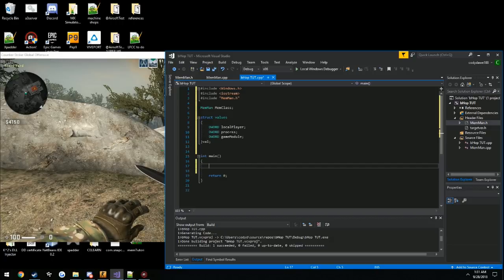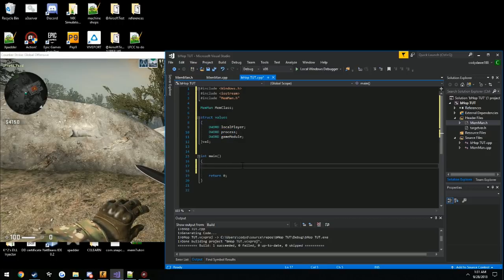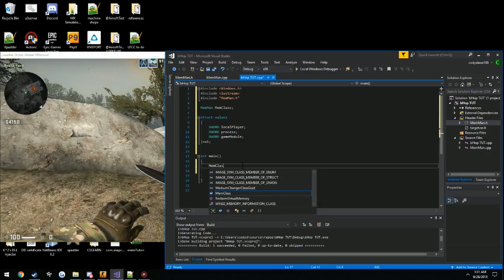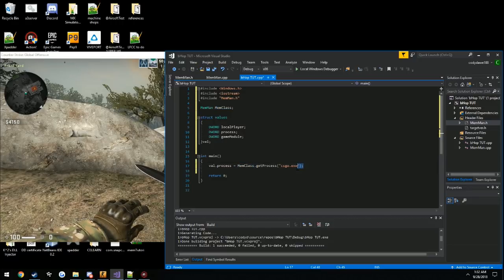Alright, so first thing we can do is go ahead and just get the process using get process. So we're going to take, again, it's going to be csgo.exe that we pass in. So we're going to do mem class, just like reference up here, dot get process. Then we need to pass in csgo.exe. Since it does return, we're going to want to do val dot process equals, so pretty much what the get process function returns is going to be stored in our process here. So this is going to return pretty much the ID.